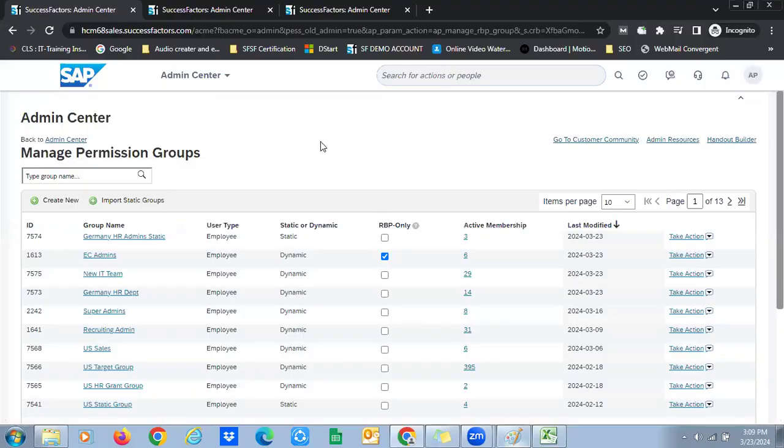Any questions? Is it always required to follow all three steps, or sometimes do we just need to create a permission group, or sometimes just need to create a permission role?